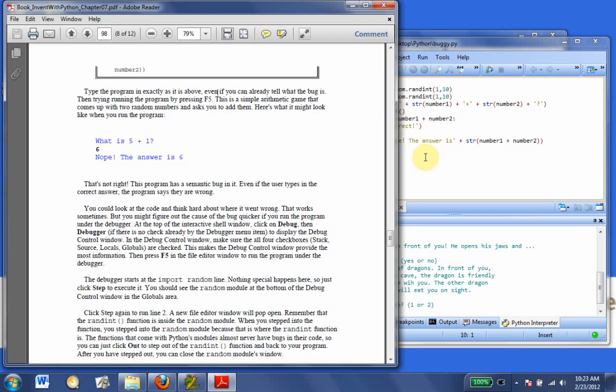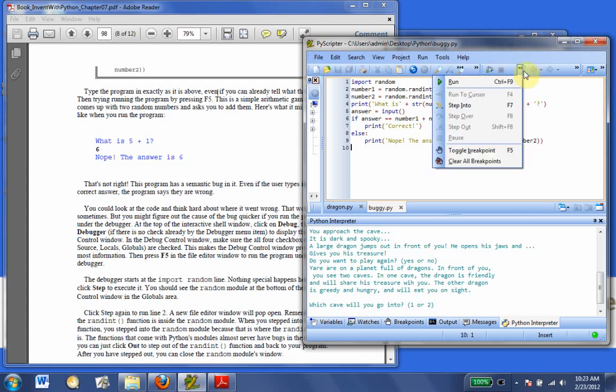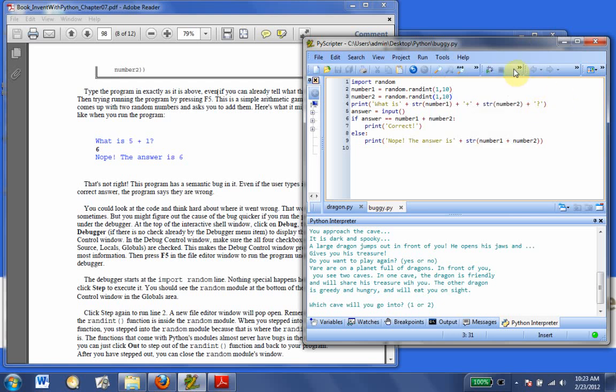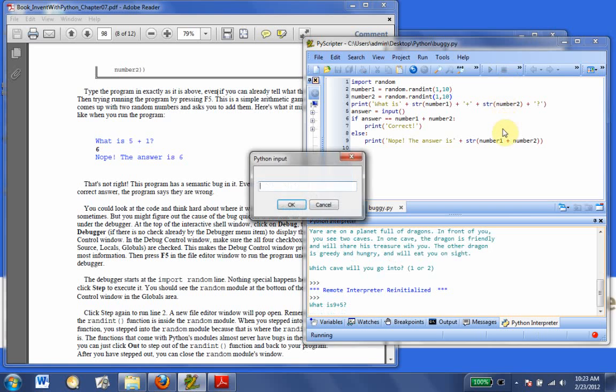This is a simple arithmetic game that comes up with 2 random numbers and asks you to add them. Here's what it might look like when you run the program. So we're going to go ahead and run the program. Notice when you collapse the window, you might see the bug run again, but just use the plain run button. So we run it.